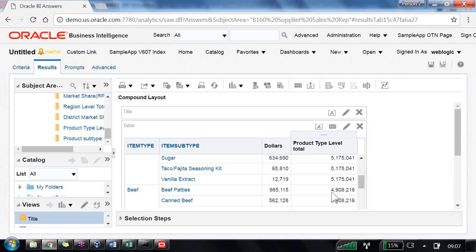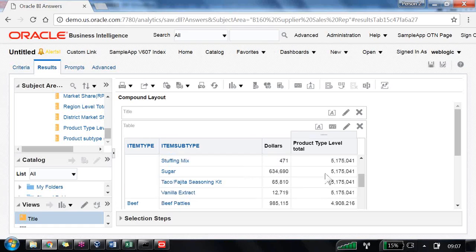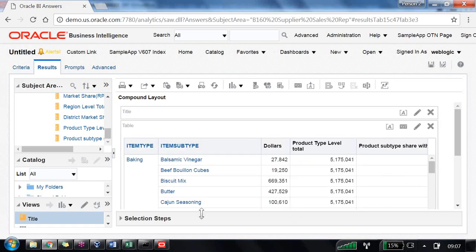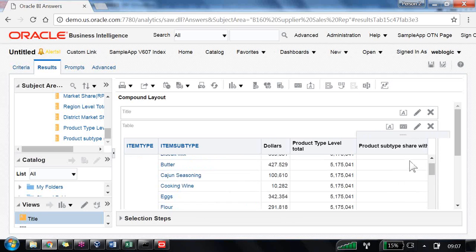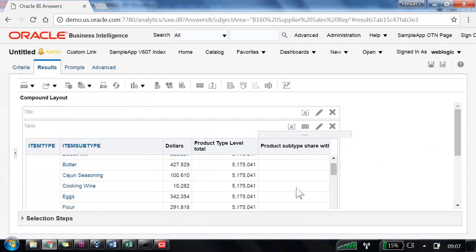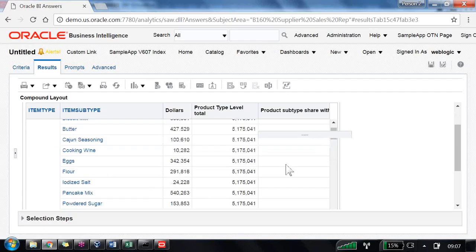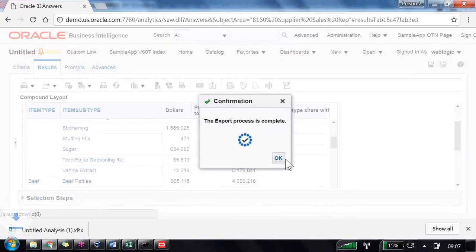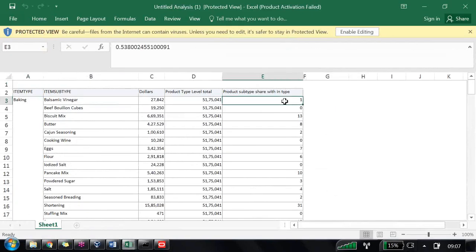And for beef, how much did I get? 4908216. If I want to know the product subtype level totals, you can go and select here. Are you seeing the number here? You can go and collapse this window. Still you are not seeing the number. What is this? 113, like that we got it.